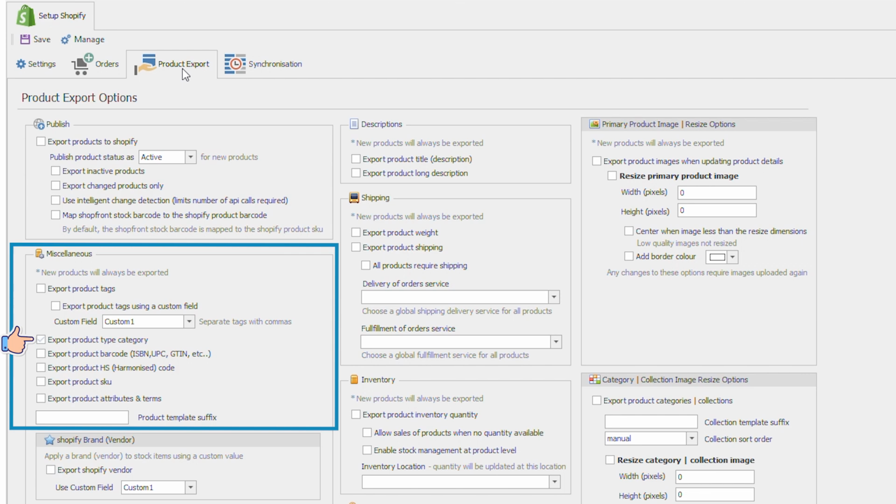Export Product Type Category. In Shopify, you can add a unique product type for each product. A product type is a way to create a custom category if you need something in addition to Shopify's standard categories or Retail Manager's categories.